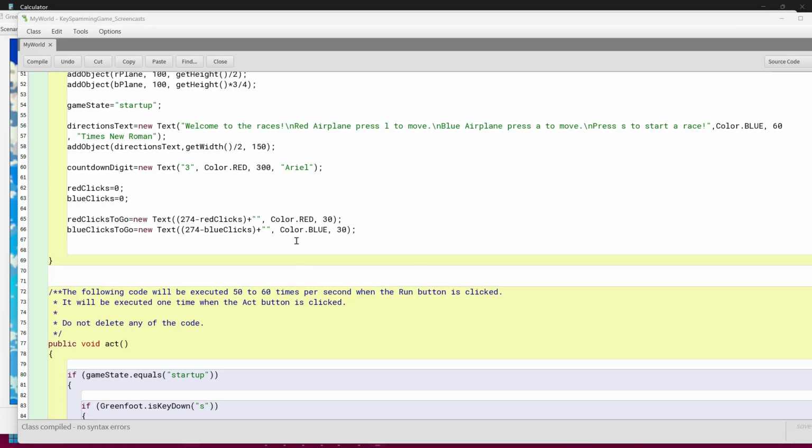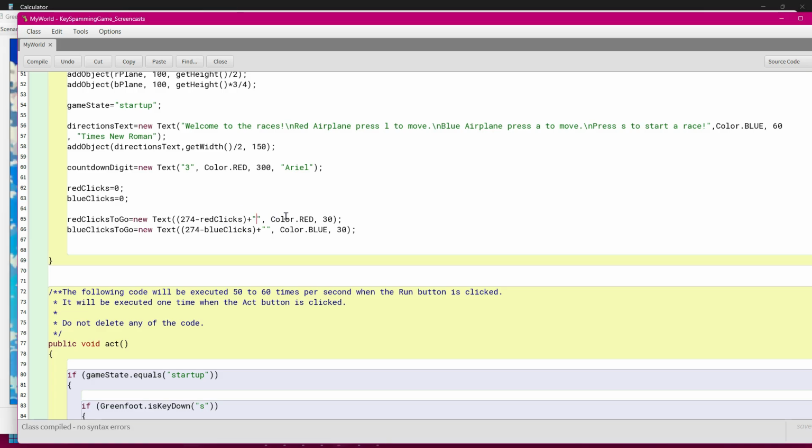Okay, I was thinking about it, it's really not clicks, it's really key presses. But now that my variables are all named clicks, I'm just going to keep them that way. However, in my label, I'm going to say key presses to go so that the user knows exactly what they're looking at.